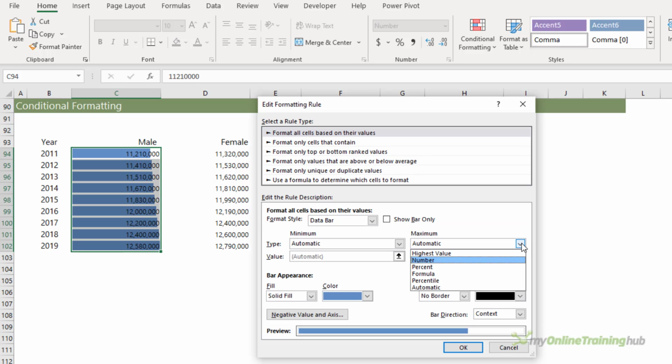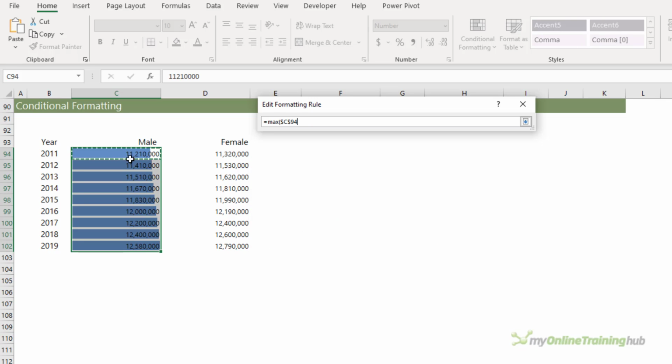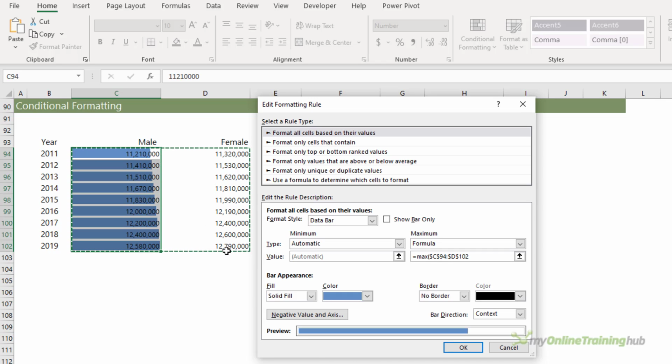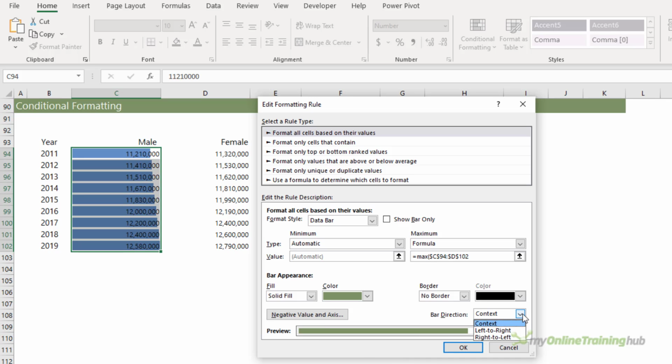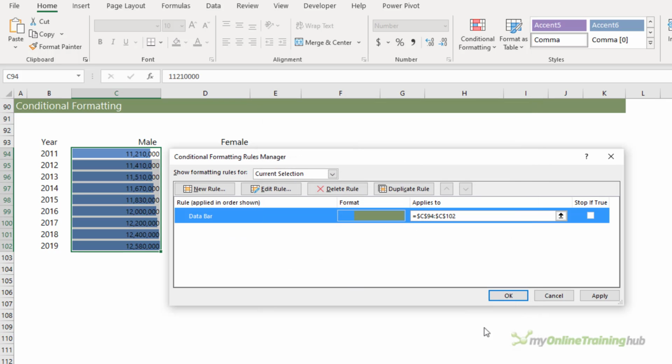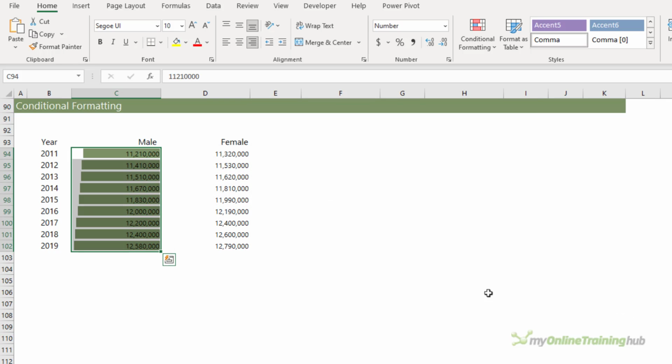And here I can edit it. So here I want the maximum to be based on a formula, and that formula is the maximum of both the male and female values. That's going to ensure that the axes on both sides are the same scale. So you want to be comparing like with like. I'm going to change the color to this green shade. And the bar direction here, I want it to run right to left. I'll click OK and OK. And we've done the male side.